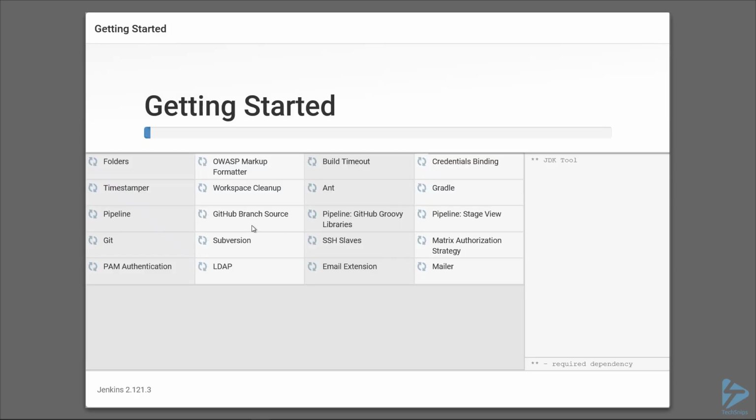So you'll see from the list of plugins that are actually being deployed, we have the likes of Pipeline, which can be used with PowerShell. We have Git and Subversion, so you can call files in from repositories that you have.